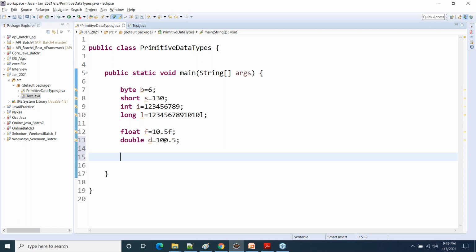Is there any reason behind this? Of course, there is a reason behind it, which I will cover during operators. When I cover arithmetic operators, I will discuss this concept, because it needs some time to discuss. At that time I will discuss why it is required to add suffix with long and float variables. Is that clear, Gaurav?